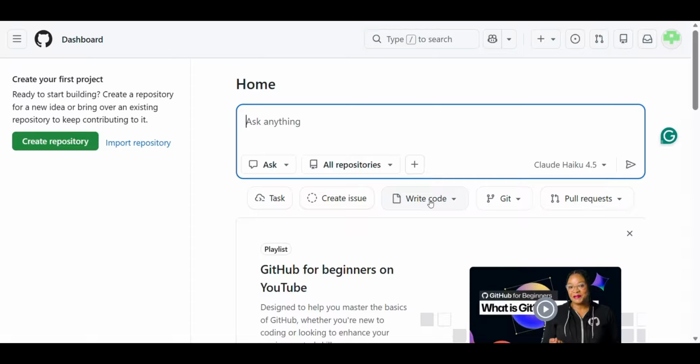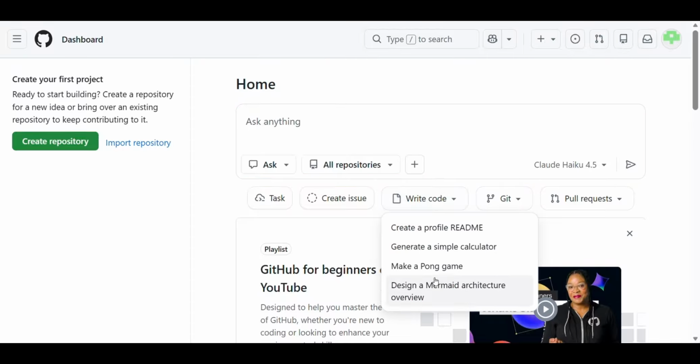Next is the write code button. This option lets you create or edit code directly in the browser. For small changes, this is helpful. For big projects, people actually use a code editor. Next, this is Git. This is actually an advanced thing.